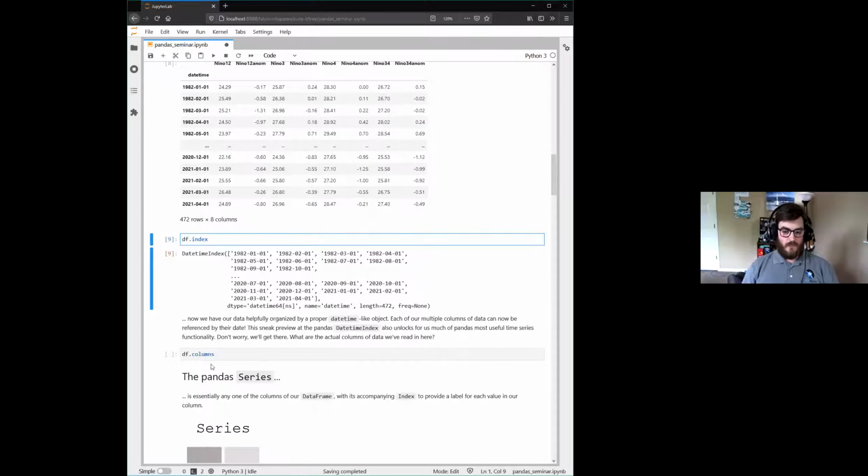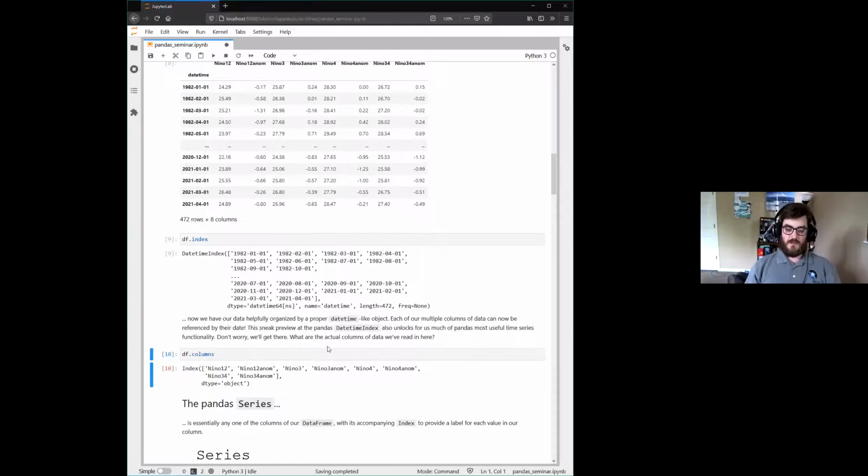To wrap up what a data frame looks like, just the same way we were using df.index to see our sort of column that describes each row of our data frame, we can, of course, just see the columns within our data frame. You'll notice that date time is not among these. That's not considered a sort of column of data. That is our index, and it's a totally separate thing as far as Pandas is concerned.